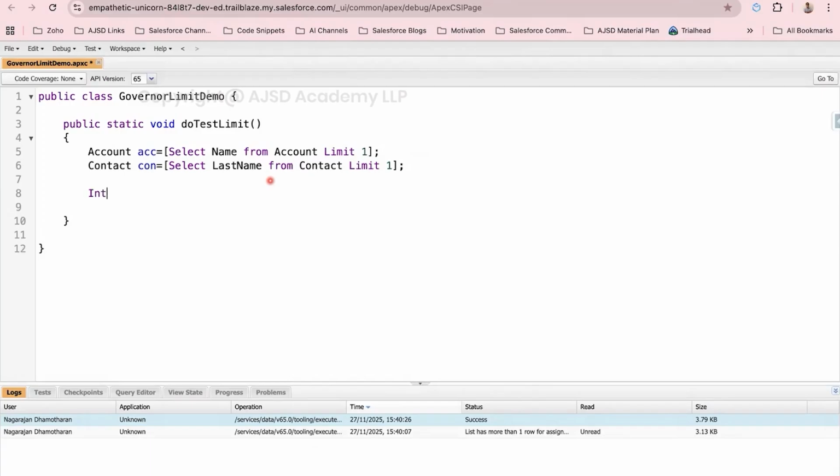To do that, let me try to create a simple variable. I'm going to declare a variable called i. I'm going to write a simple for loop: for i is equal to 1, i less than or equal to 120, and i plus plus. Okay, this is a simple for loop.